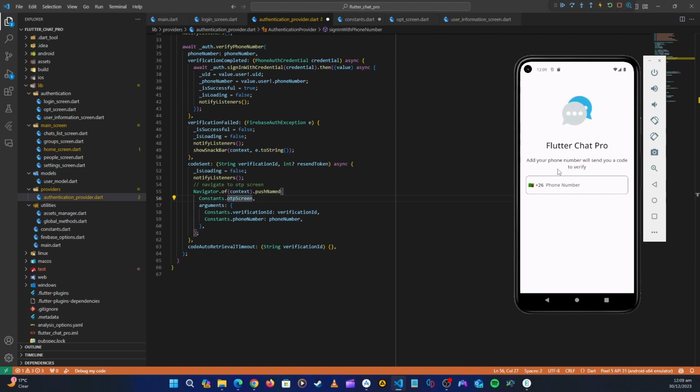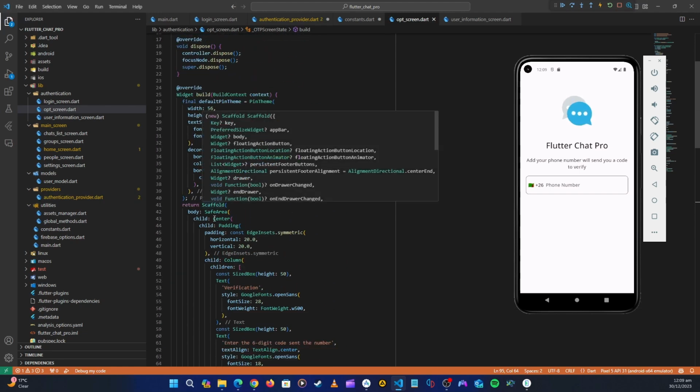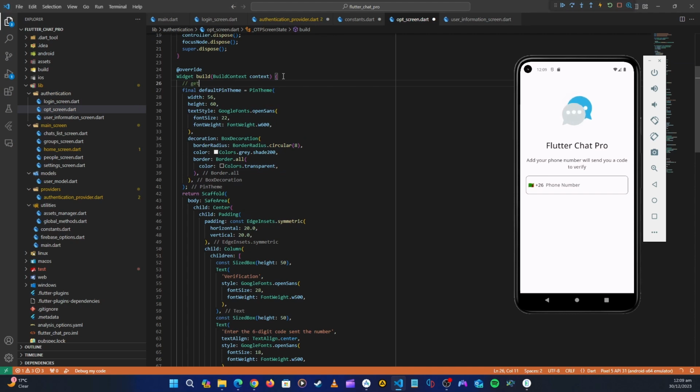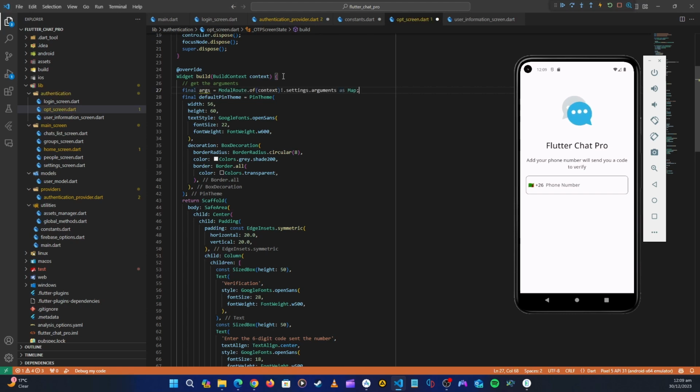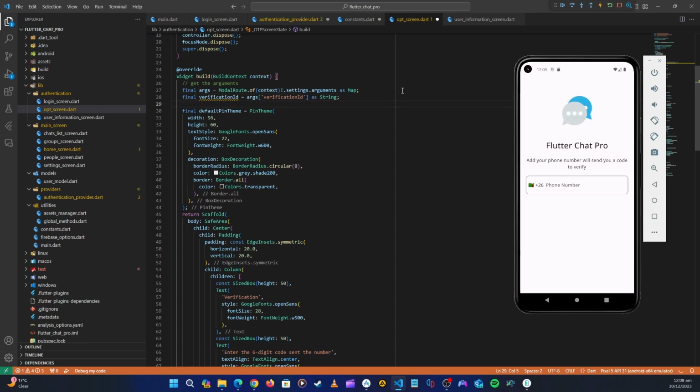Okay, once we've tested this one before, so once we navigate to the OTP screen now, this login screen is done. We can go now inside the OTP screen, and then up here, first let's get those arguments. It should be up here before we get to the scaffold. So here we can just put the comments, get the arguments, and then Copilot will get them for us. So it's going to do like that, and then let's come down here. It's going to put the verification ID, it's going to put the phone number here, you can see.